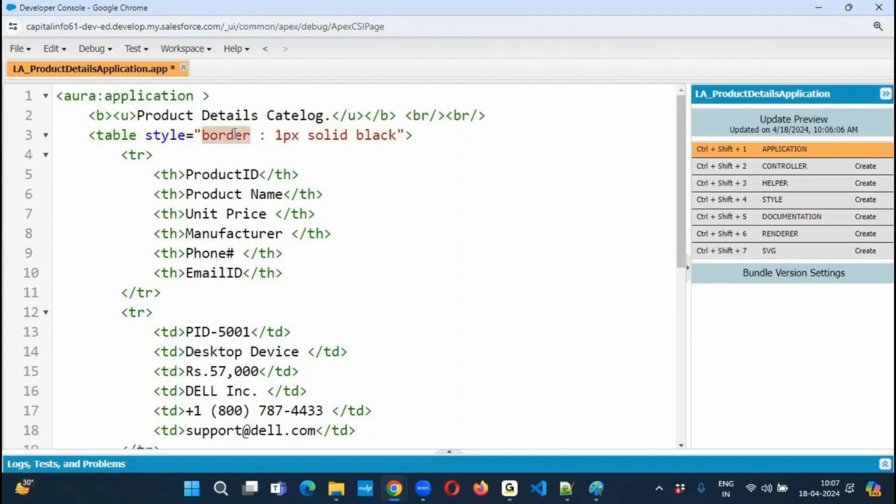Border 1 pixel solid black. So I'm indicating that for this table I want to apply the border style. This border style will be 1 pixel, solid black. This is not a dotted border. It's a solid border, which will be visible in black color. If you want to represent it with a blue color, we can specify blue.